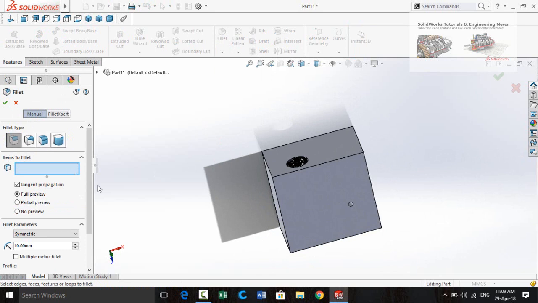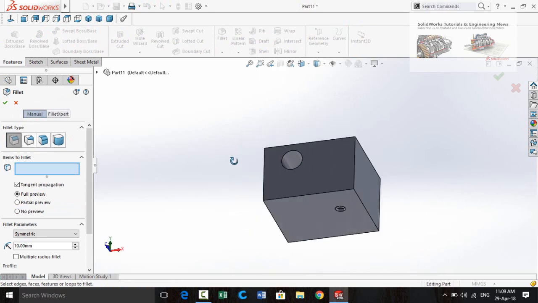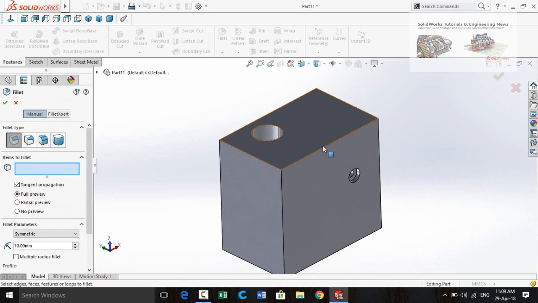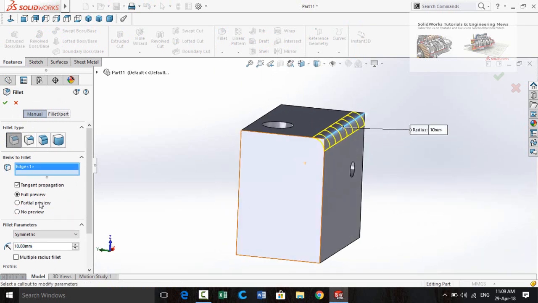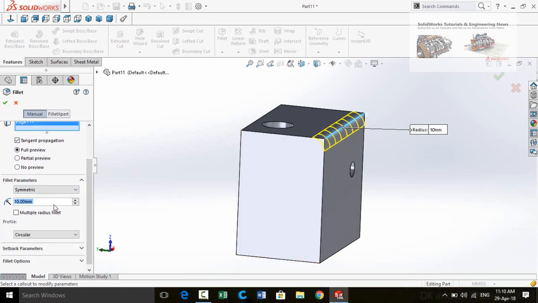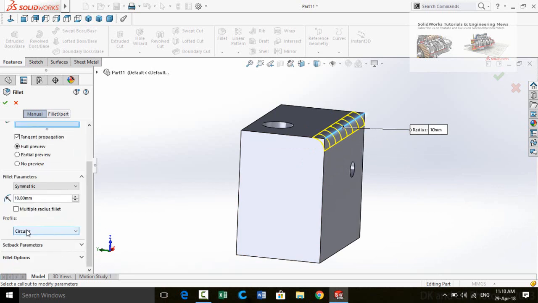Here are the types of fillet, and if you select this corner, this corner is now filleted. Scroll down and here is the fillet radius, and you can increase or decrease it according to your design. Here are the profiles you can select according to your design. Press OK button to apply this command.